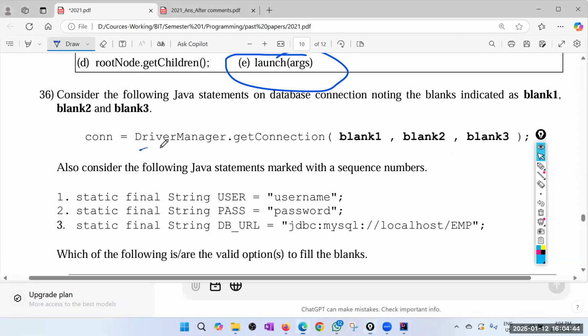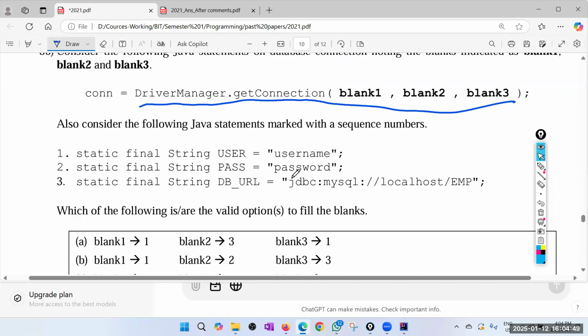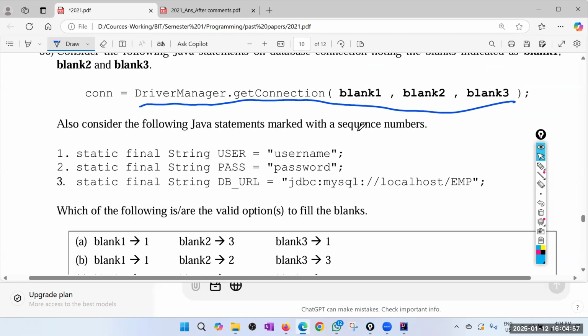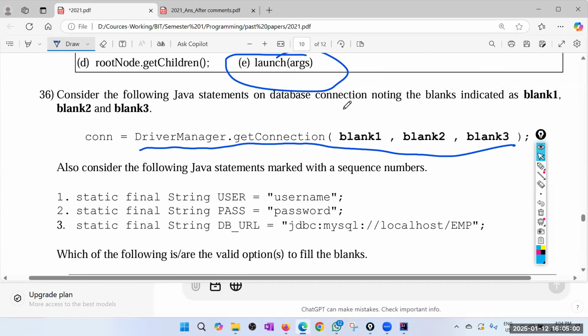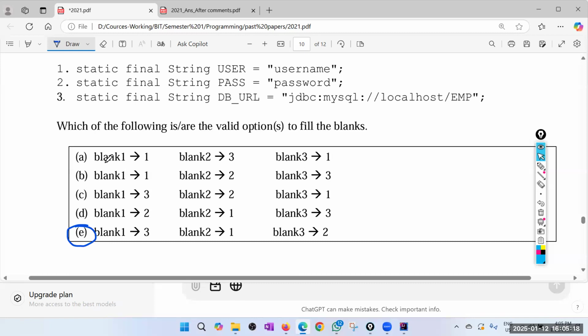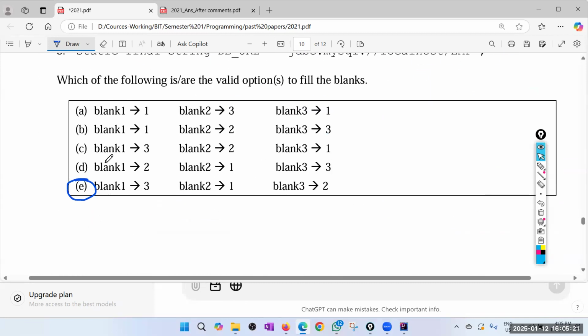So this is a JDBC question. Which of the following are valid options for the blanks? Usually it is URL, username, password, if I can remember. So blank one is URL, blank two is username, blank three is password. Usually that is right. I'll go for 3, 1, 2. I'll go for E. I think that is correct if I remember correctly. 36E.